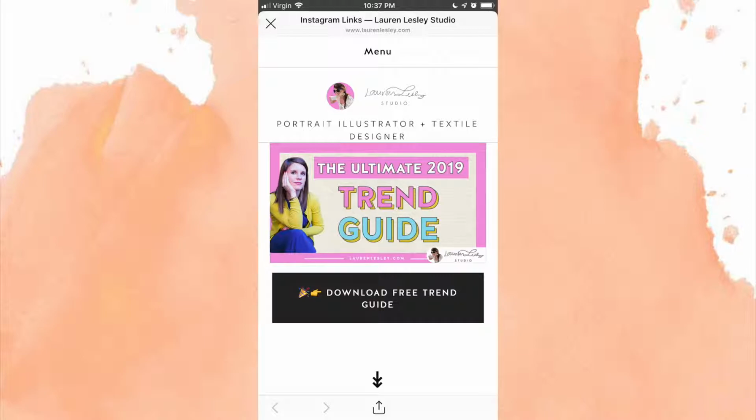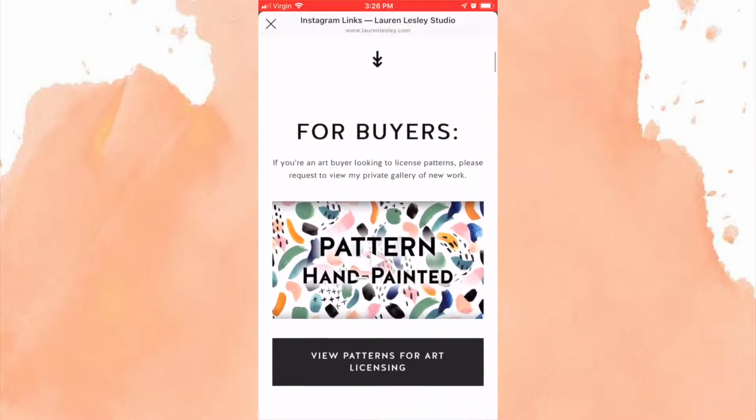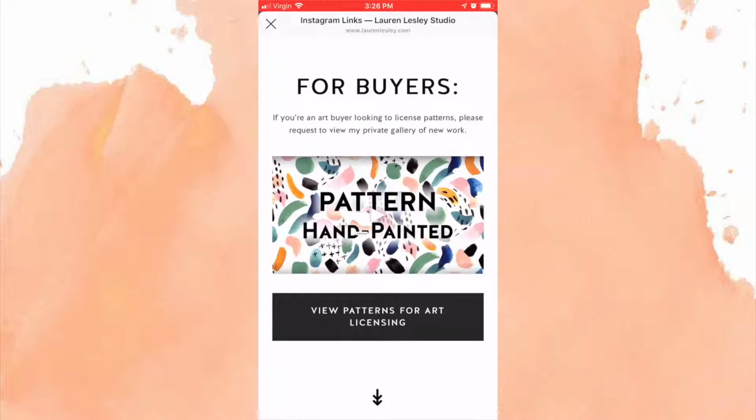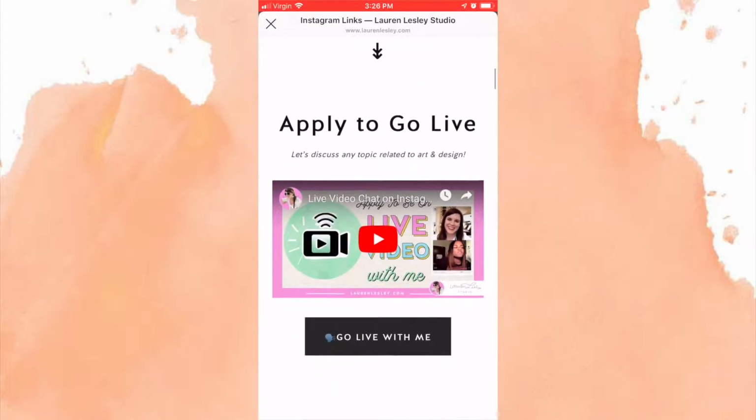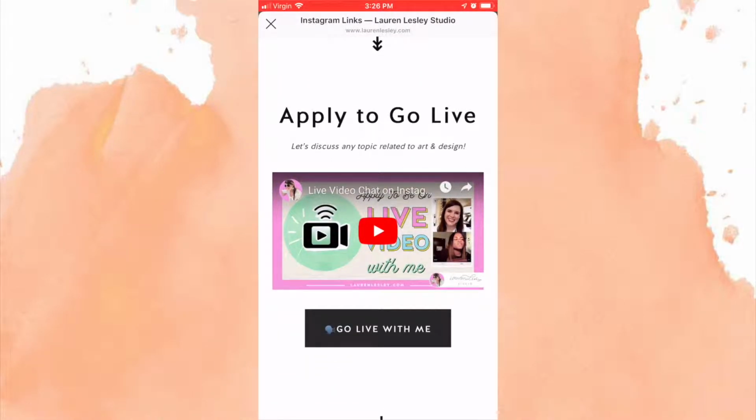So it's kind of like a website cover page in that it only gives you one option, but I did put a little arrow there so that people can see to keep scrolling. If they're not interested in this, they might be interested in something else. And so the next one says, this is for buyers, view patterns for art licensing, and the button is there. So if you're a buyer, you know to click on that. Apply to go live with me. So people know that that's something that I do, that you can go live with me on Instagram Live and chat about art topics.